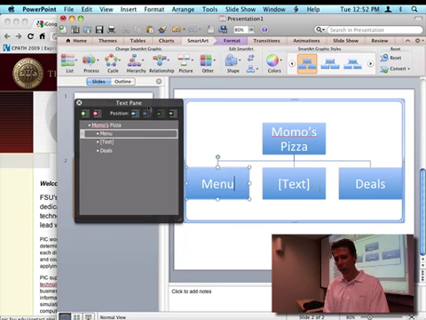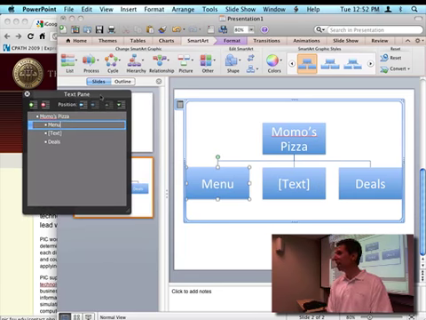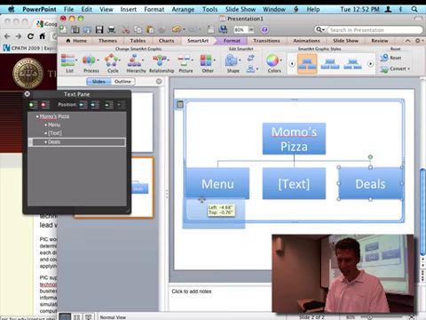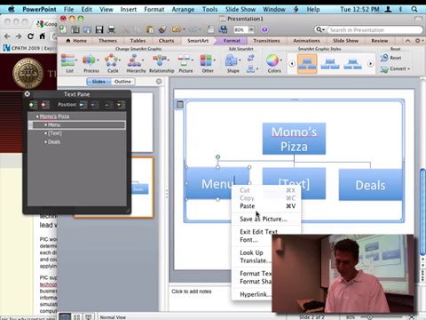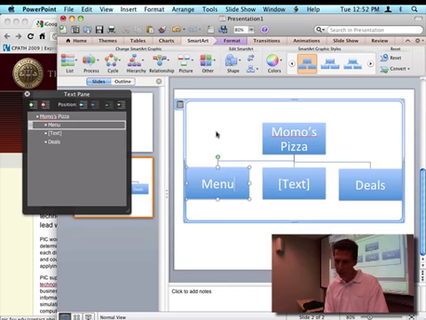Now we have to decide: could deals be part of the menu? Yeah, I think so too. Now that we think about it, we didn't consider this, and I don't know how to do this. Let's see how we do this. Oh, I know. Up in the menu here.